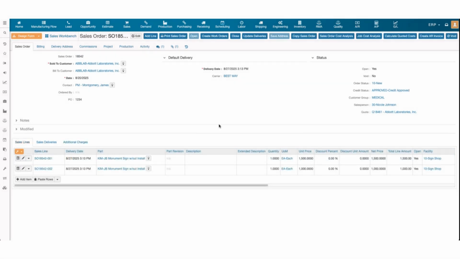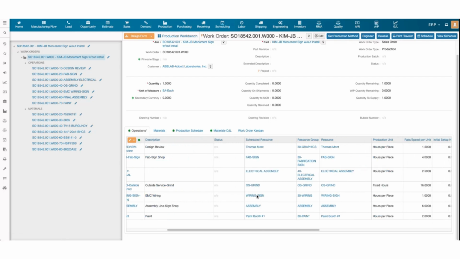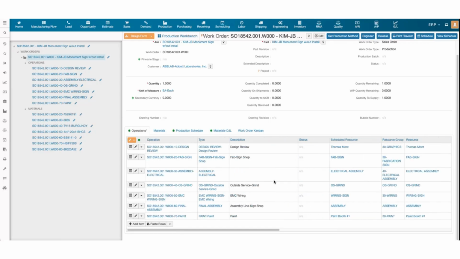So the next thing I'm going to do is show how the sales orders and the subsequent work orders and jobs actually drive our purchasing module. So within this sales order, if we go to the first job for this first sales line, you'll see that we have this operation OS grind. It's an outside service grind. And what I'm going to do is we're going to use this to automatically generate a purchase order so that we can then apply those costs directly to the job and subsequent sales order.